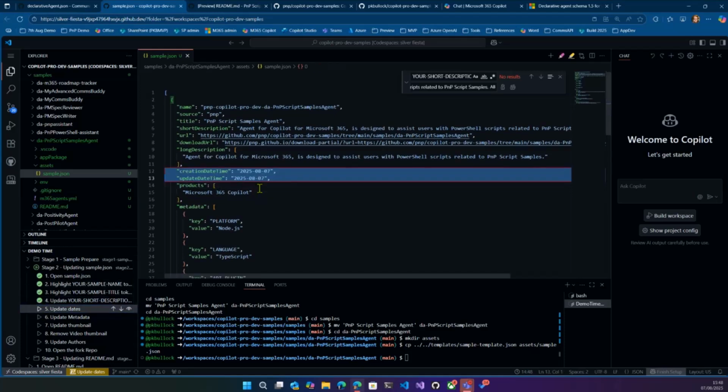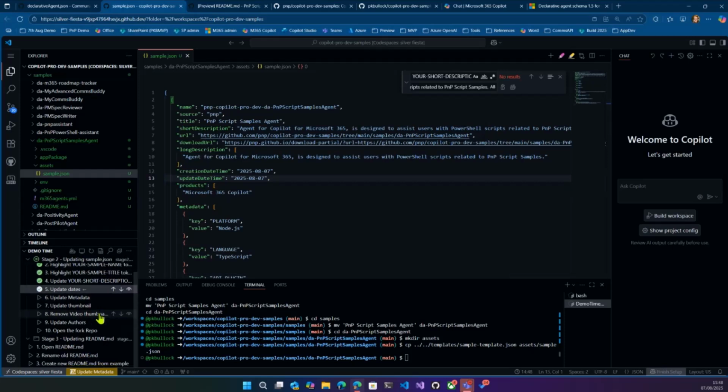Importantly, update the dates, because obviously the dates need to be now. So make sure that you're submitting this as today. Otherwise, it'll be submitted in the past and perhaps won't show as the latest sample in the gallery. We do look for these things when people submit.